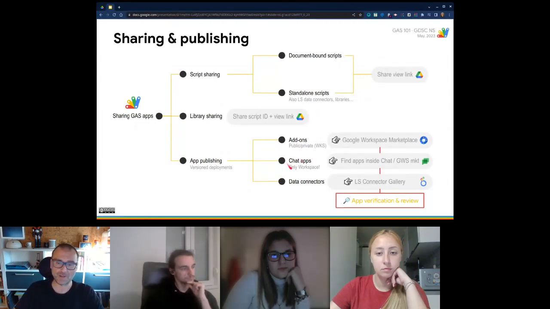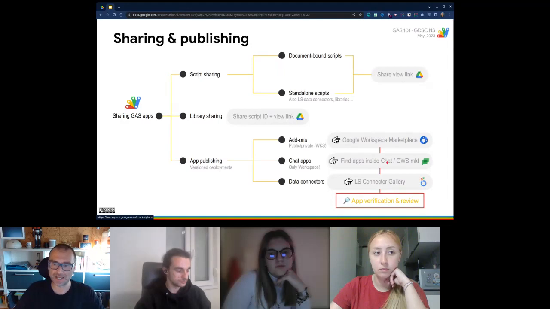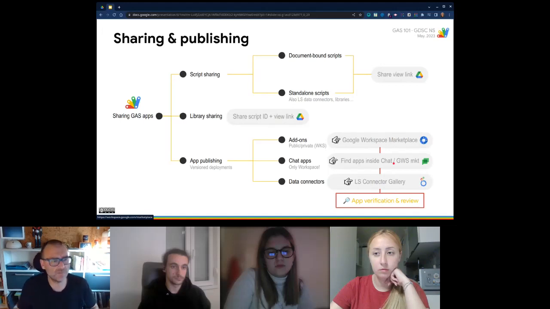You can also publish an Apps Script as a chat app only in Workspace, either in a special area inside a chat space where you can browse all available chat apps. And since some months ago, since the last days of April, beginning of May, I think that now you can also publish chat apps in the Google Workspace Marketplace, just the same as add-ons.